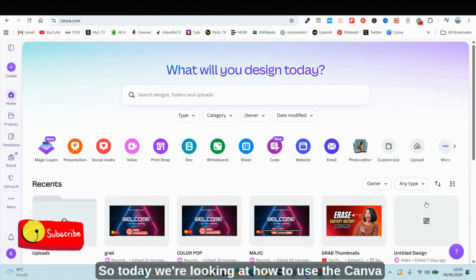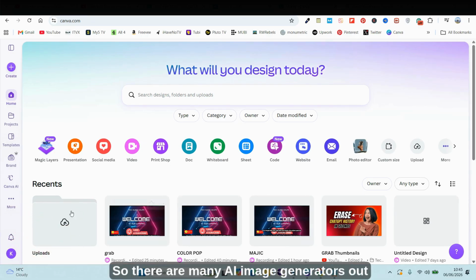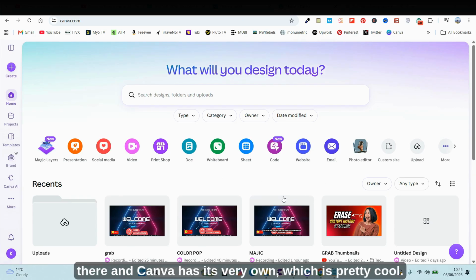So today we're looking at how to use the Canva AI text to image generator. There are many AI image generators out there, and Canva has its very own, which is pretty cool.